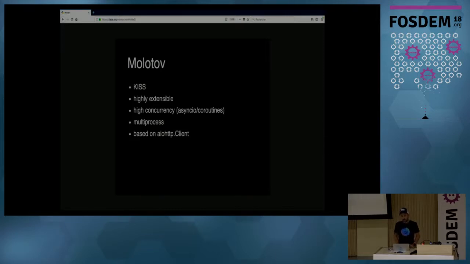It's simple because we want, like I said before, anyone at Mozilla to be able to write some load tests. It's highly extensible. It's a framework where you can add extensions. It has a lot of concurrency. It's based on coroutines, like the native coroutines we have now in Python 3. So you're able to run tens of thousands of concurrent requests from a single process.